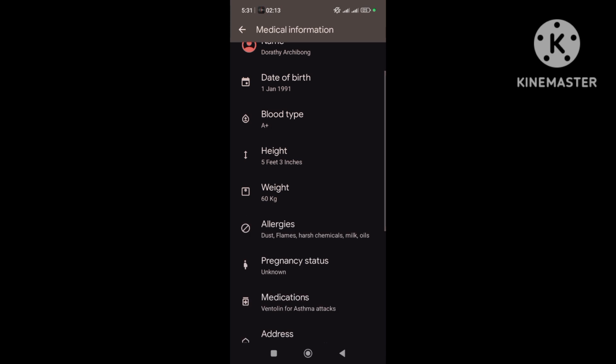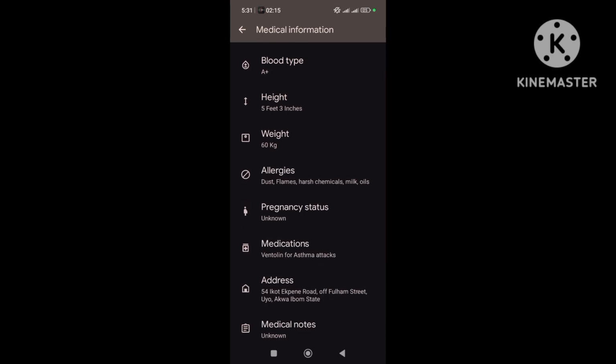Down in the more section, you also see things like allergies. For Dorothy, sometimes she could be asthmatic, so she's allergic to dust, flames, harsh chemicals, milks, oils, burning, fires, and all the stuff that can trigger an asthmatic attack. And so for you, if you have any of those allergies, you can also put that up. For me, I have allergies to eating beans. It gives me some heartburn. So for me, I'd like to put that in there. So check up on yourself and put all the allergies that you may have.